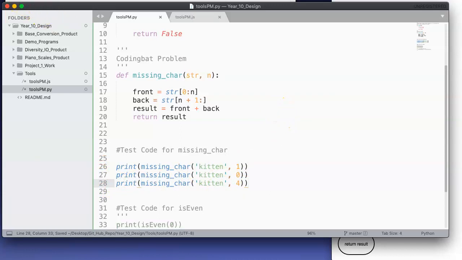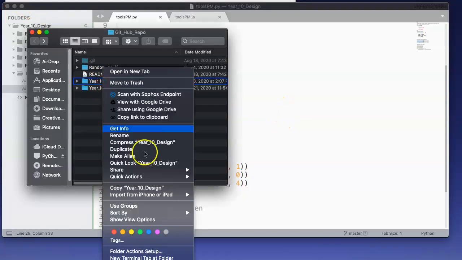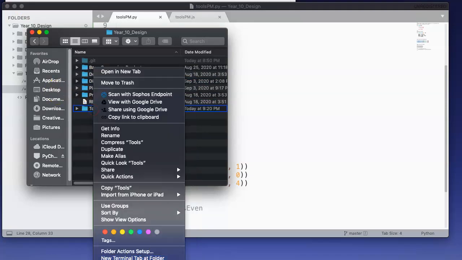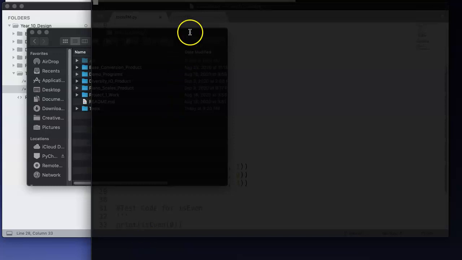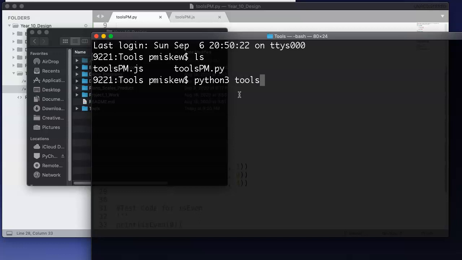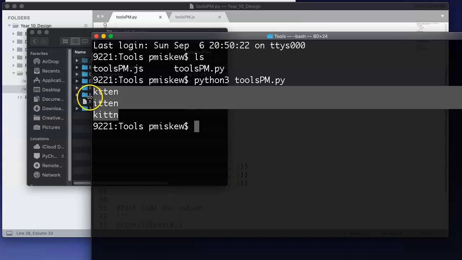Let's open up our terminal. Just give me a second. So I'm going to right click on this folder, or I'm going to go into Year 10 Design, Tools, New Terminal App Folder. There it is, ls. There's my tools.py, and I'm going to say python3 tools.py. And there are our test cases.